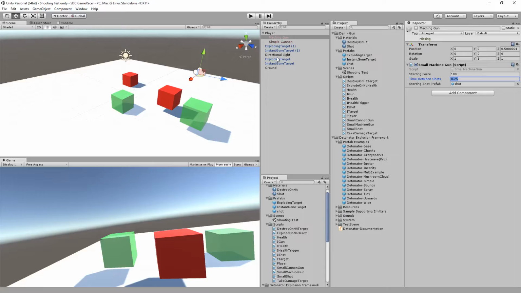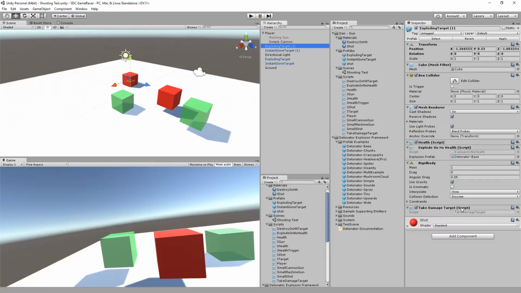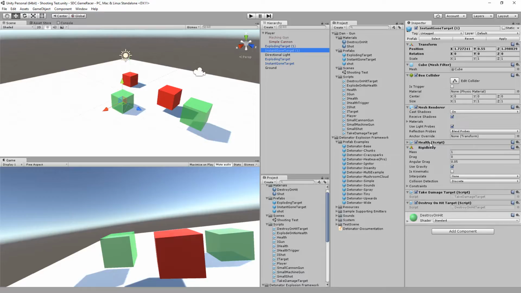And then the other one is Instant Gone. Instant Gone doesn't actually need health. Instant Gone doesn't need the take damage. All it needs is the destroy on target hit, which if I check, I believe this one only had the destroy on target hit. I'm going to apply the changes so it goes back to the prefab. Now I'm going to show you one more quick thing before I take off on this, so all of us can interact the same way with our code.